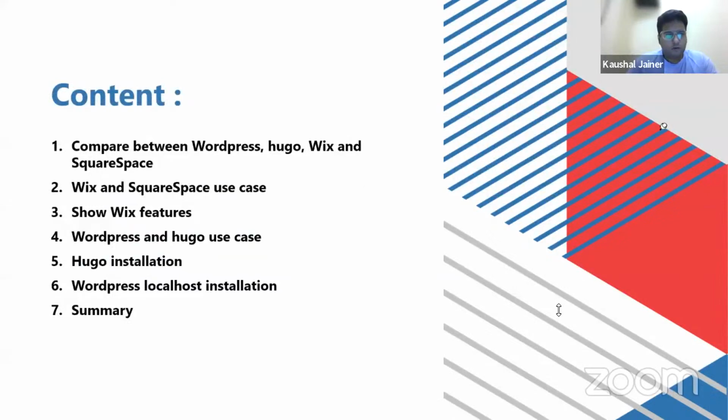So this is the table of contents for today's class. Today we will compare WordPress, HUGO, Wix and Squarespace. Then we will show you the use cases of Wix and Squarespace. Then we will also show you some features of Wix. Then we will see the use cases of WordPress and HUGO. Then we will come to HUGO installation. Then we will also do WordPress local installation. And then I will give you a summary for today's class.